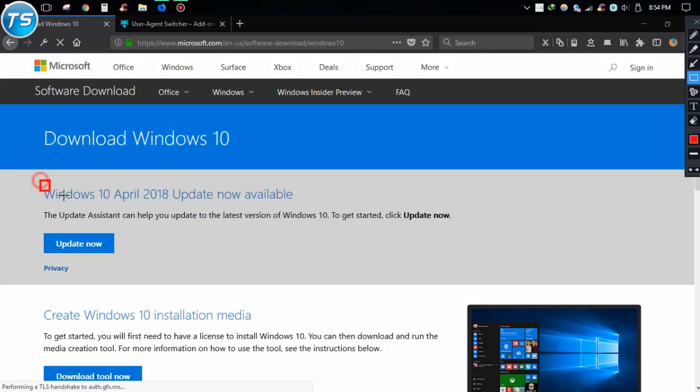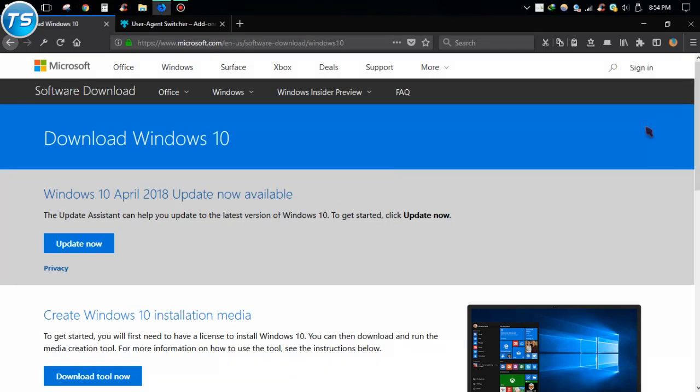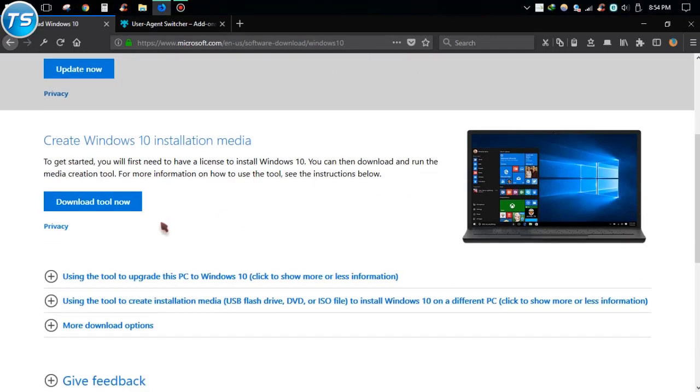It recommends updating your Windows 10. But I want to download the Windows 10 ISO file. If I click download tool now, it will download the Windows Media Creation Tool. It will not download the ISO file.